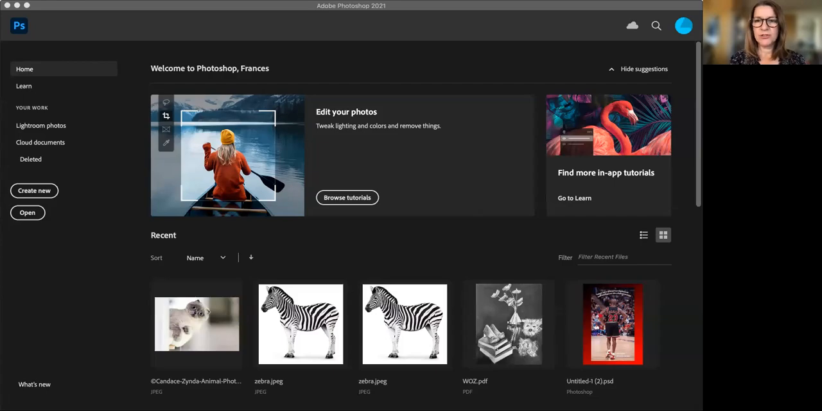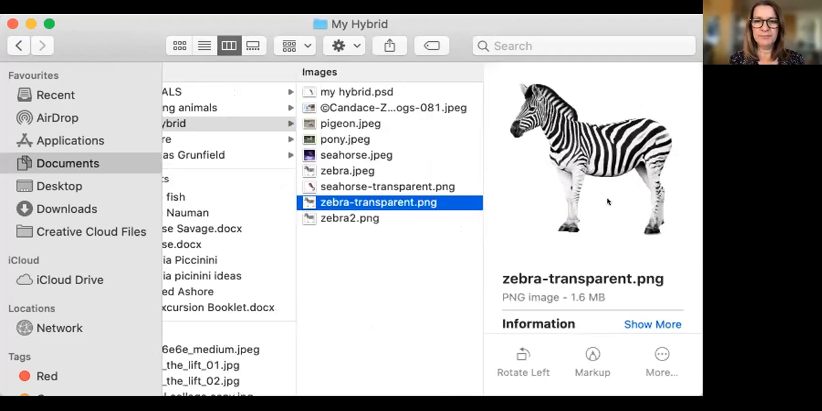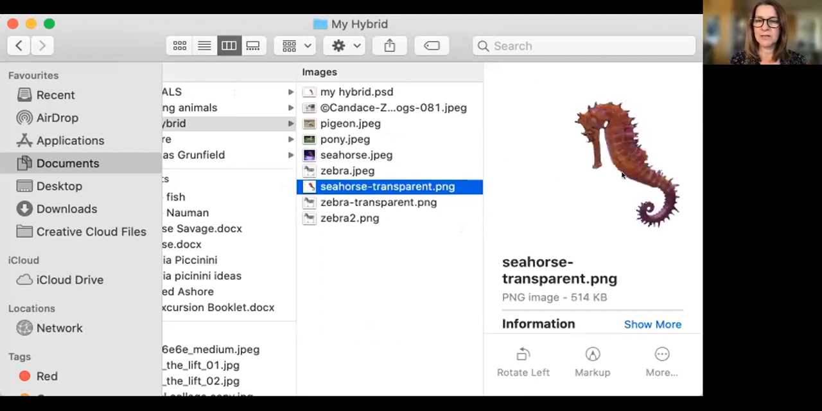So if we go to my folder, my hybrid folder, you can see there's my zebra. I called it Zebra Transparent, and it's a PNG file. I also have a seahorse as well, which also has a transparent background. Okay, so make sure they're PNG files. Yeah, so that's what we're going to need.